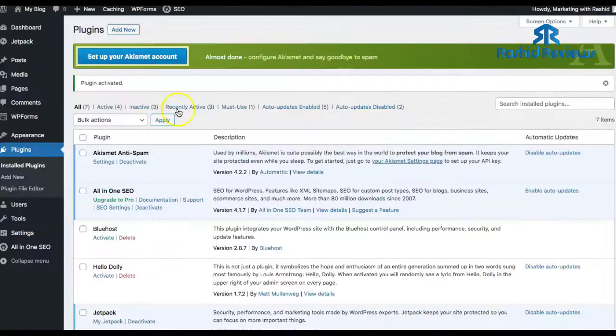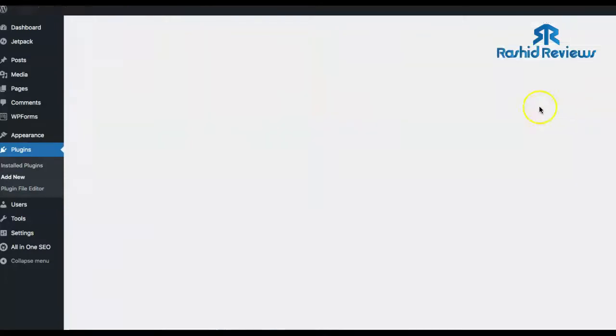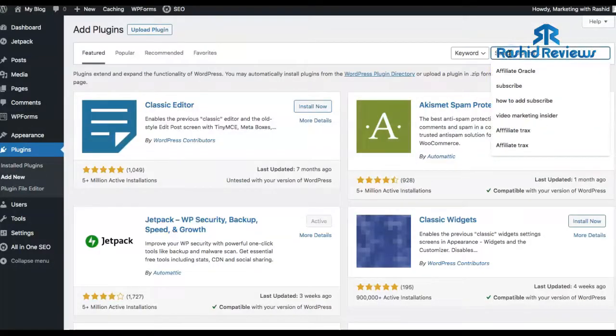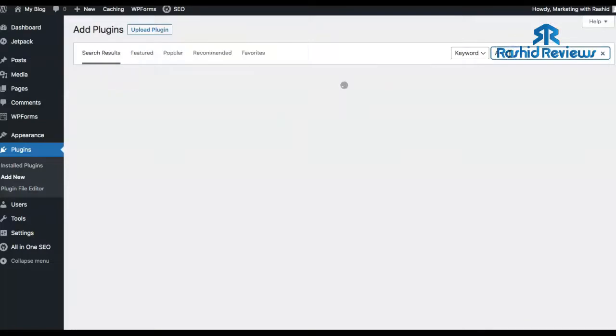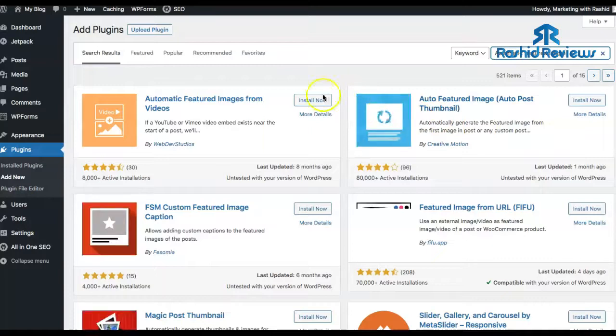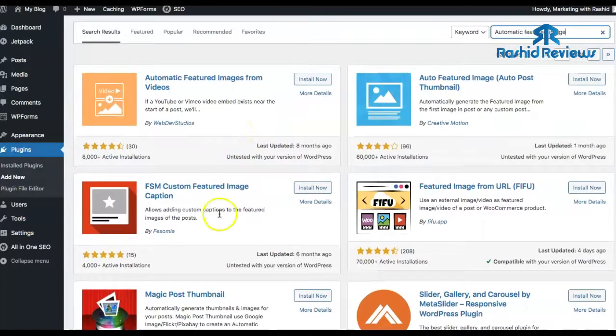So if we come back here, go under where it says add new, and I believe it's been a long time since I did it, but I believe it's called Automatic Featured Image. So let me just type that in. Okay, that should pop up. As you can see, it's loading up. And Automatic Featured Image from Video, from YouTube, Vimeo, embed existing here. It'll automatically post your images, okay? So you've got all these to choose from.